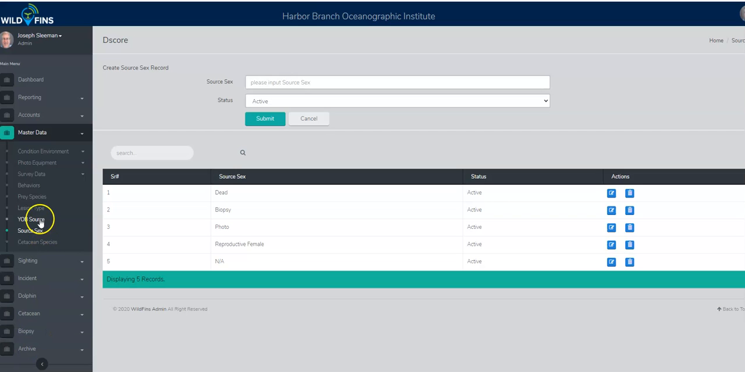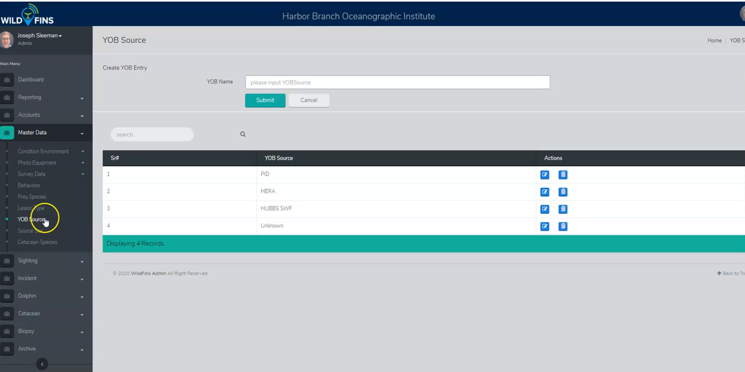Okay, moving on. Next we have year of birth, source. Similar to the source sex, year of birth can be photo ID. These are ones that have been used in the past. HERA, health assessments. Sometimes we get year of birth from collaborating partners, such as Hub SeaWorld Florida. And sometimes the year of birth source is unknown. Again, if you wanted to add a new one, you would just input that here.